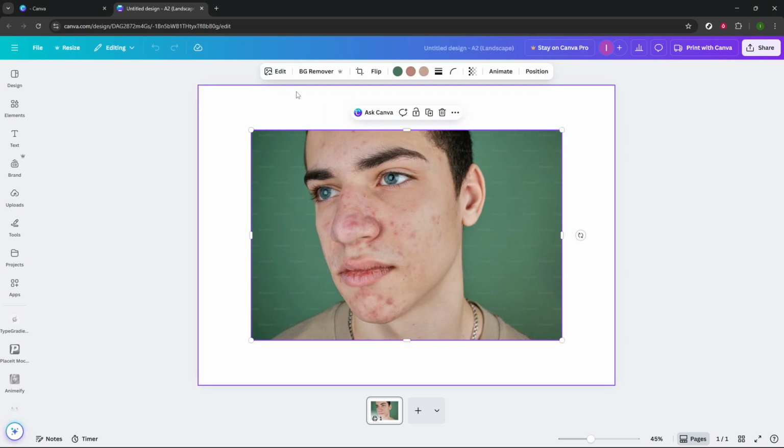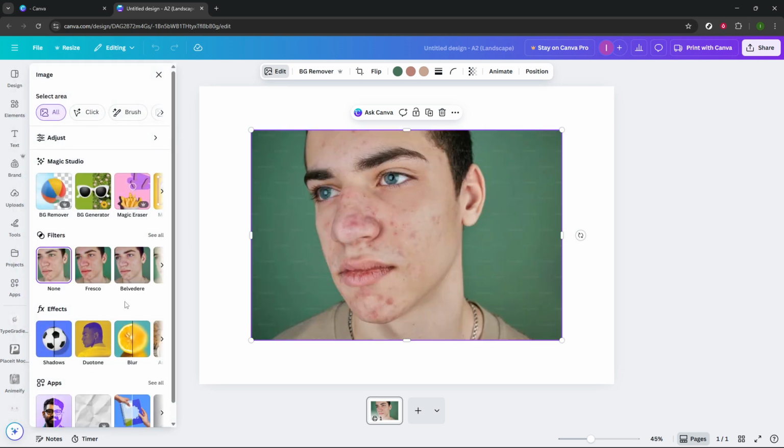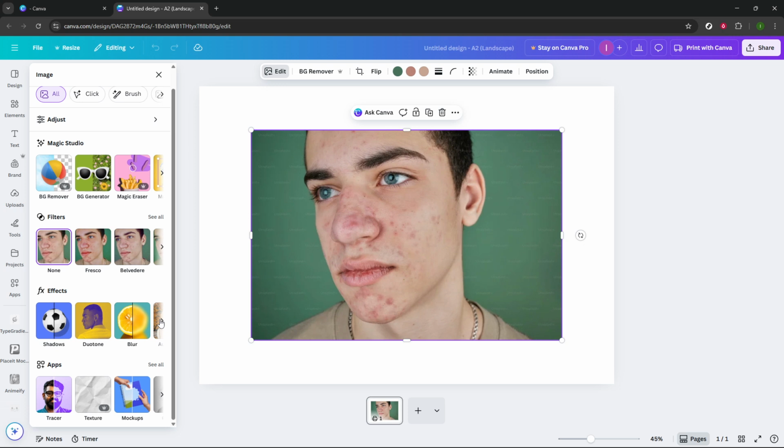Next, choose the image you want to retouch. For instance, we have a photograph where we might want to reduce some facial marks, providing a smooth and polished result. Click on the image in your design to select it. You should see a toolbar at the top of your screen. Within this toolbar, locate the Edit option. By clicking here, you'll be able to explore a variety of adjustments you can make to your photo.